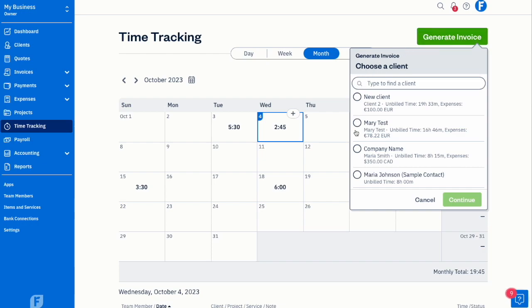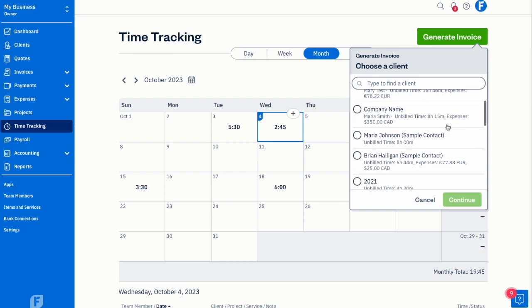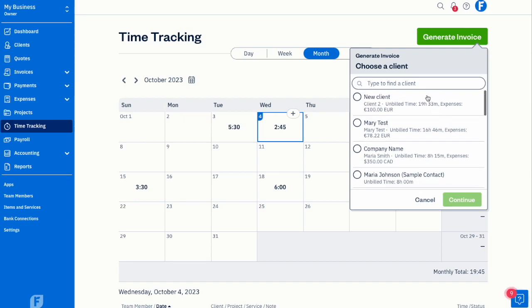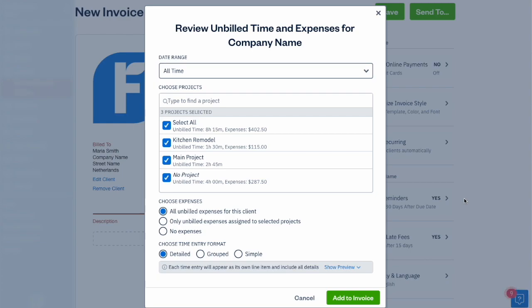The drop-down menu that appears will show you all the clients you currently have time tracked towards. You can either scroll through the list or use the search bar to find someone specific. Once you've selected your client, click on the Continue button to move ahead. A new invoice will be automatically generated for this client, and a floating window will appear with options for our billing. Let's go through each of these sections.